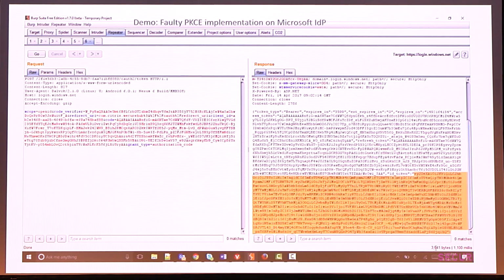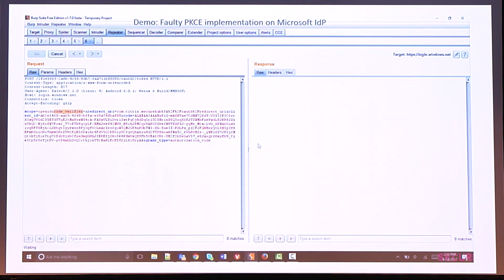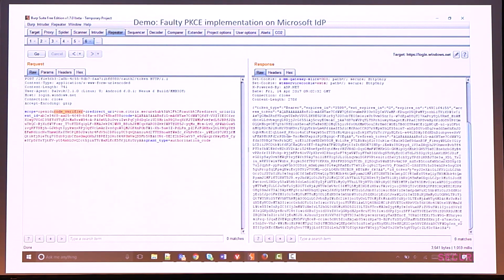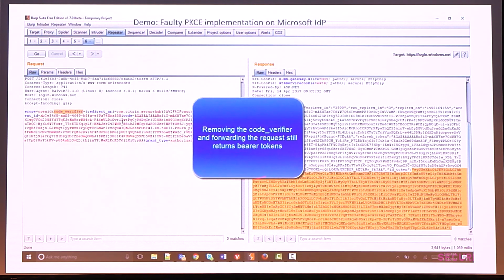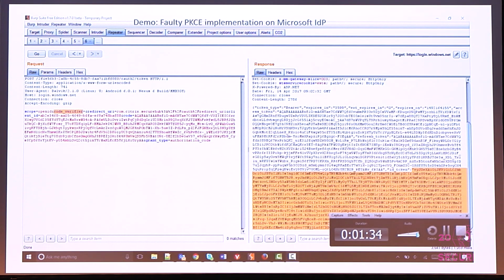But the problem with Microsoft's IDP was that it wasn't validating the code verifier here. So even if you remove the code verifier completely, you still get back the valid access token, identity tokens, and refresh tokens. And since there's no client secret involved, if your auth code gets leaked through the same attack that we saw earlier, this can result in a malicious application redeeming your auth code for access tokens.